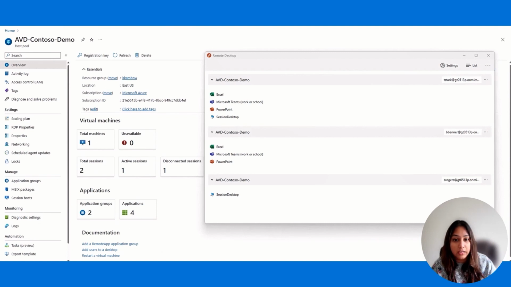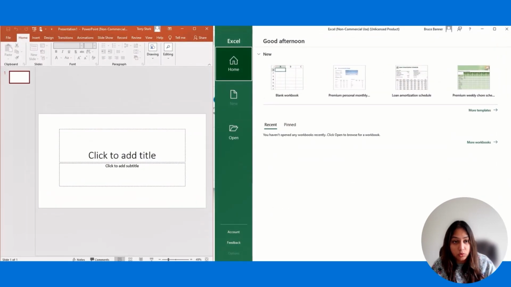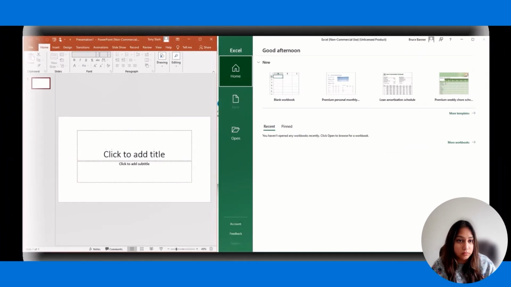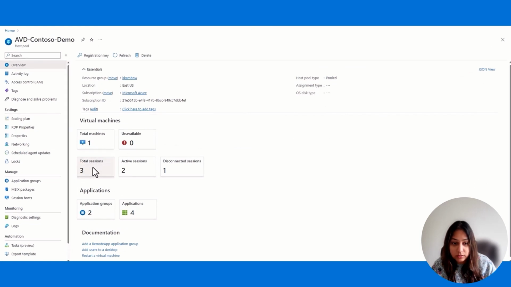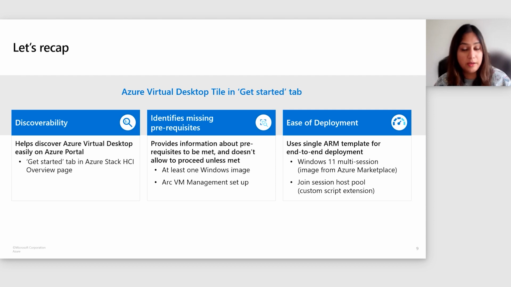As you can see, each user will see a different combination of apps and desktop based on their application groups. I'm also able to log in onto these applications for these different users. I can see total sessions, active sessions, as well as disconnected sessions on AVD portal. And this is how you can deploy Azure Virtual Desktop for Azure Stack HCI and manage your desktop and apps virtualization from virtually anywhere in a truly hybrid environment. I hope you enjoyed the demo.